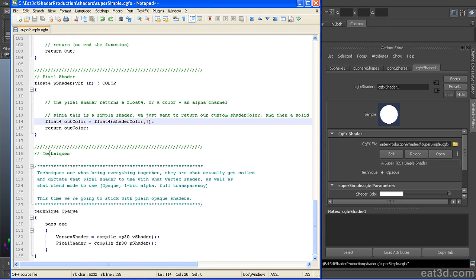And then last but not least, there are the techniques. The techniques are basically instructions for the shader on how to behave. This is where we'll define things like double-sidedness or alpha blend, or if the shader is additive, or what kind of transparency it has, or if it has multiple passes, which is starting to be more supported in game engines. But for now, just know that this is what ties everything together.